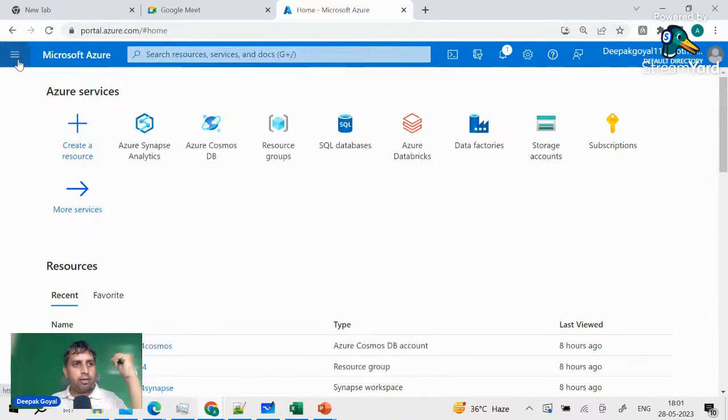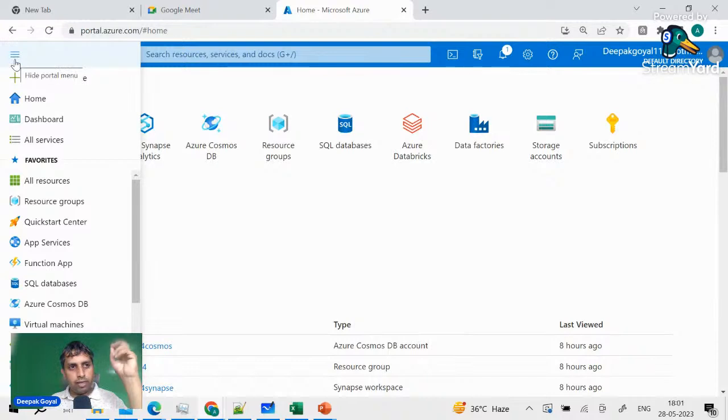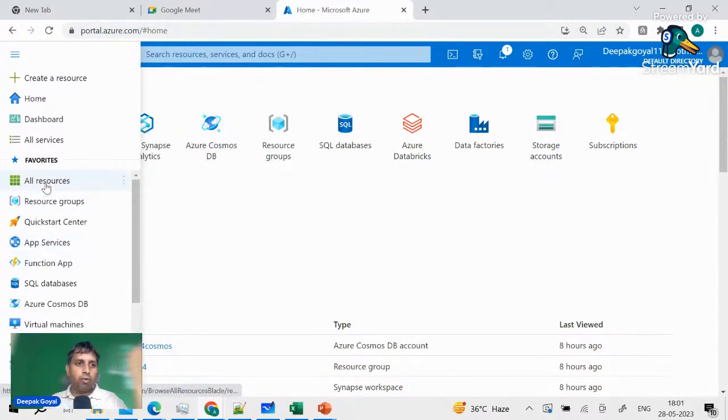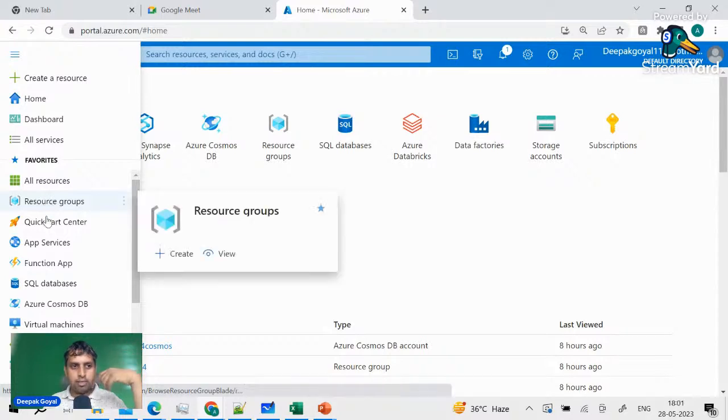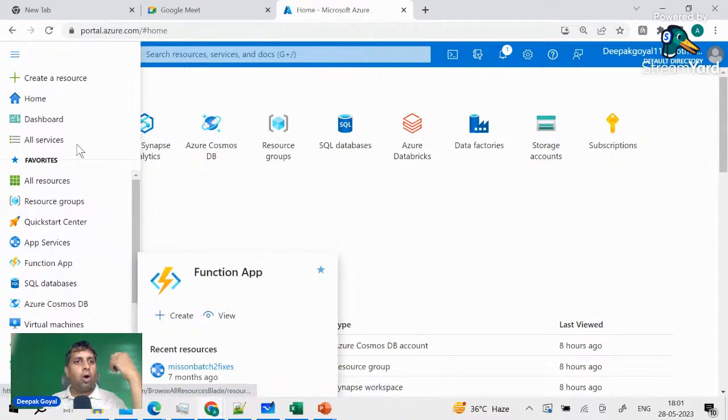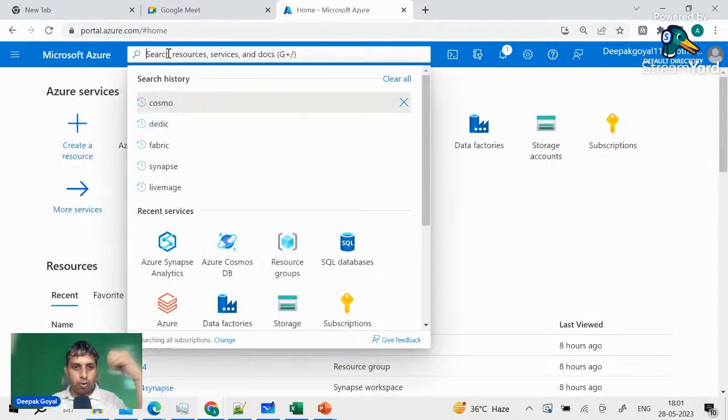Or else you can click on these icons, I mean, three lines here, and there you see a lot of other services. Like if you want to create a resource group, you select this option. If you want to create a function app, you select this option, etc. Or else you can go to that specific service from here itself. So up to you. You will become comfortable as you start using this entire Azure portal.